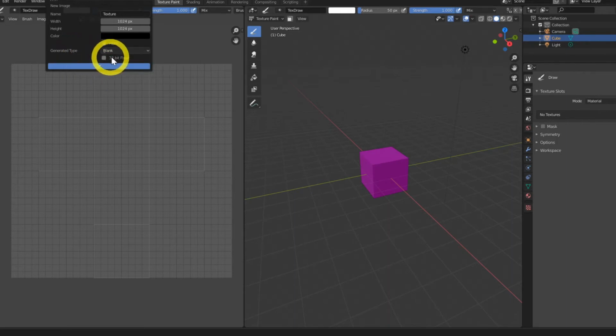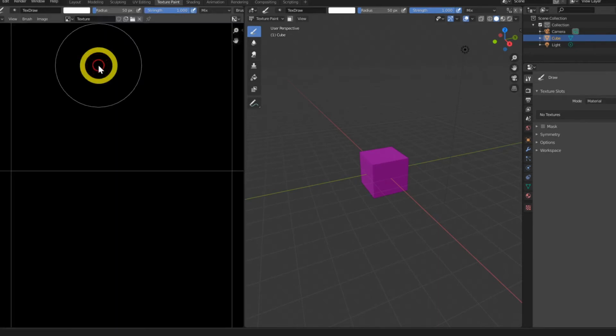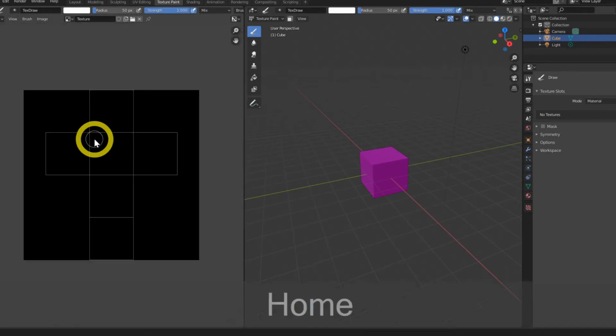Tick box is 32-bit float. Most images are 8-bit, but when you need a wider range, so more color and more value, you can use 32-bit float. This is used in HDR images, like the background in the sky, for example. Well, let's hit OK, and let's make this texture. It's a little bit big, so let's hit Home, so it will fit in the image editor's viewport.